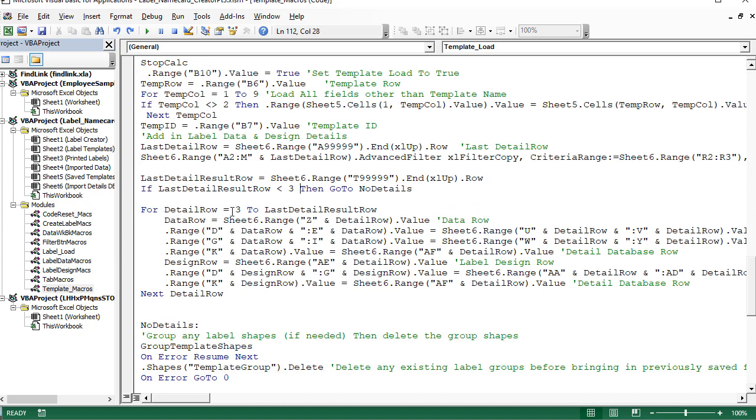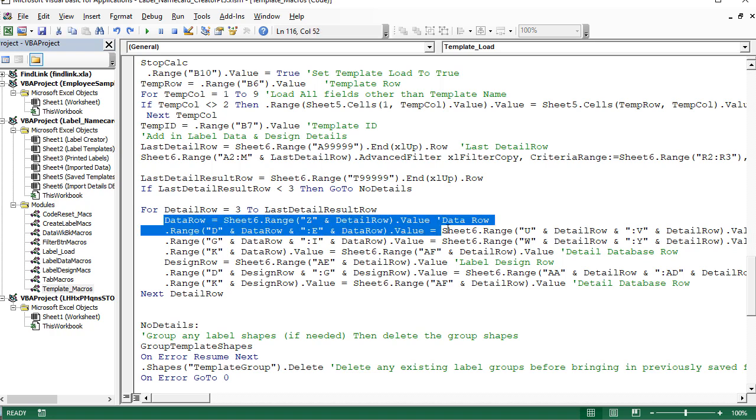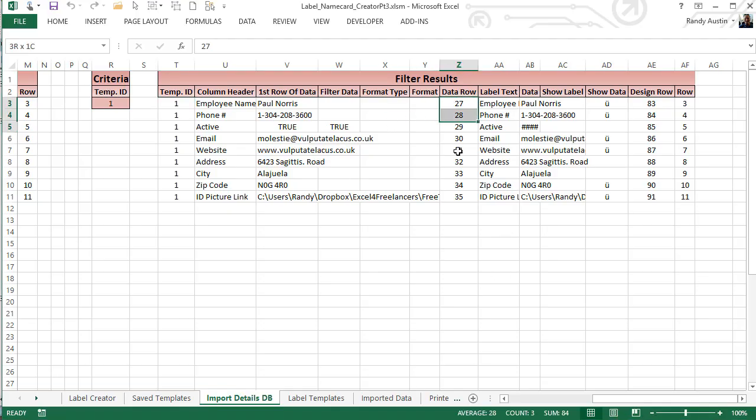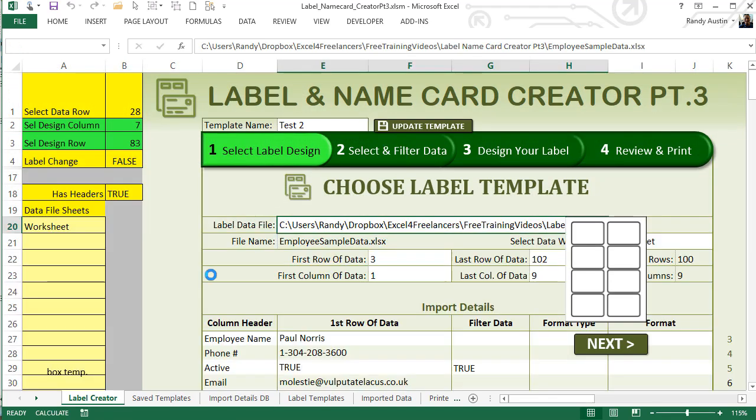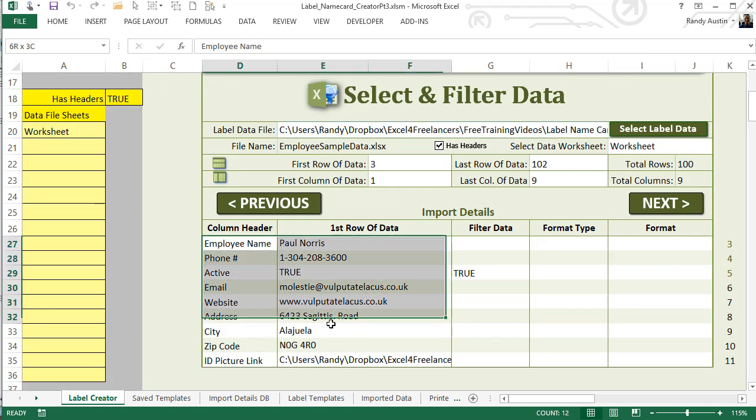For the detail row equals 3 to the last detail, we're now going to loop through all of the detail rows, bringing all of the data back into those. Here we need to know the data row is going to be in Z. We need to know what row. This is why we keep the data row. Remember, the data row 27, 28, the design row 83 through 91. So we're going to take this row 27 and place this information here. I'm going to take this row and place this information here. So that's going to bring all of the data back in here. We know what row, 27 through 35.